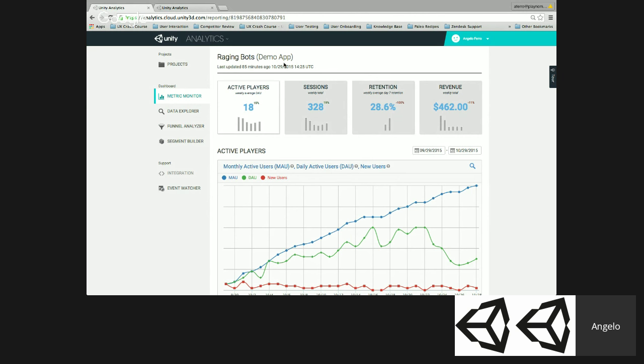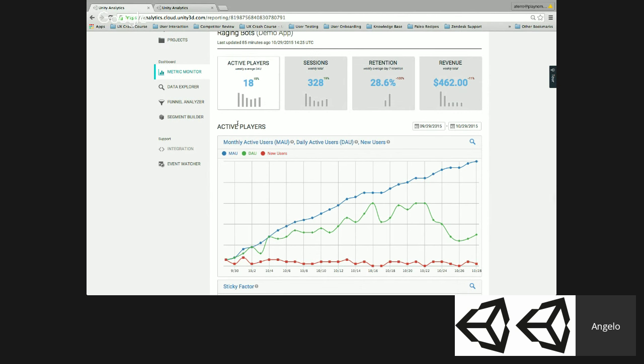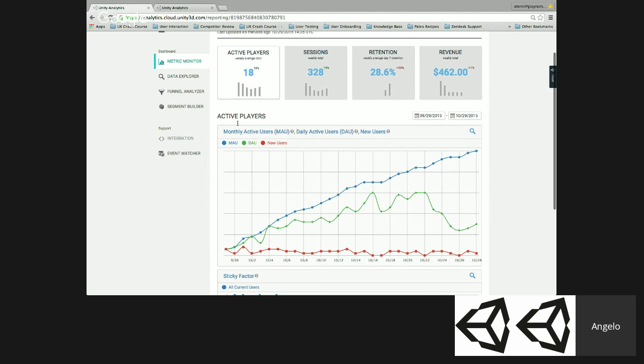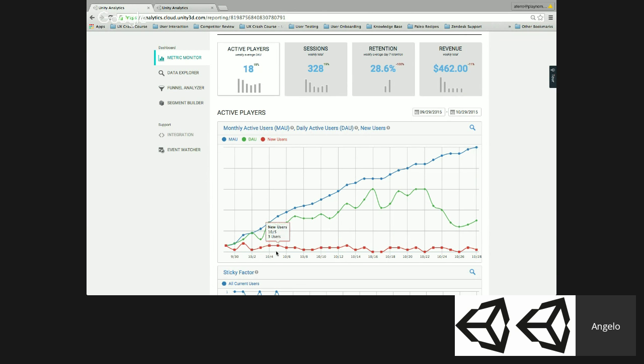And again, going with the theme of making your life easier, we wanted to surface as much insight as we could. The first feature that we're looking at here is called Metric Monitor, and you can think of this as basically a report card for your game. Right now we're looking at active players, and so you can see metrics related to that specific category. Here we can see that we had about 2 or 3 new users every day. Our DAU is growing consistently high. We're at 29 users, and our MAU is growing.